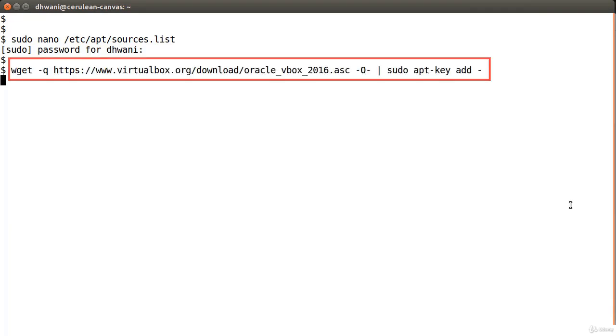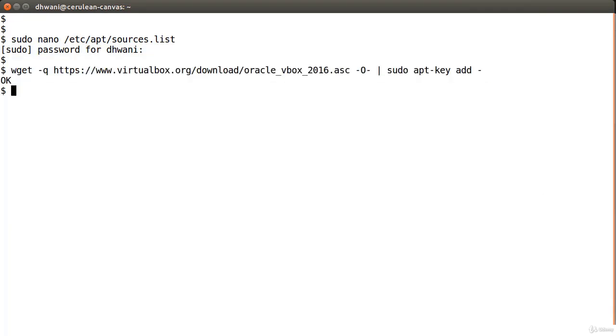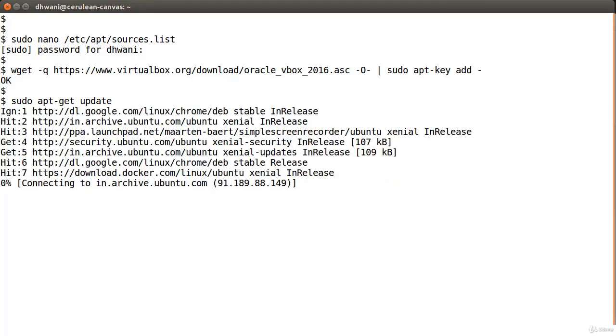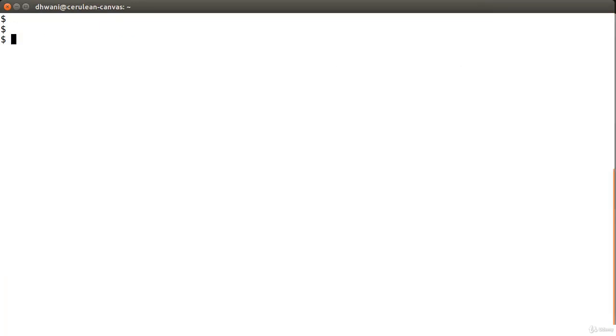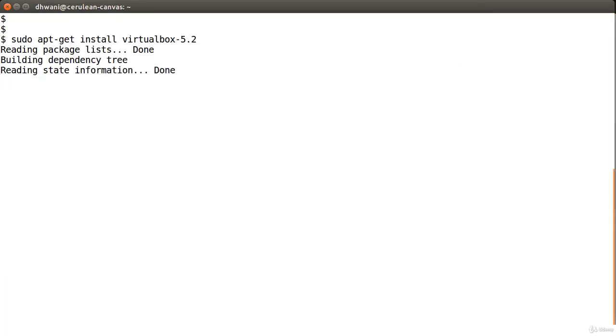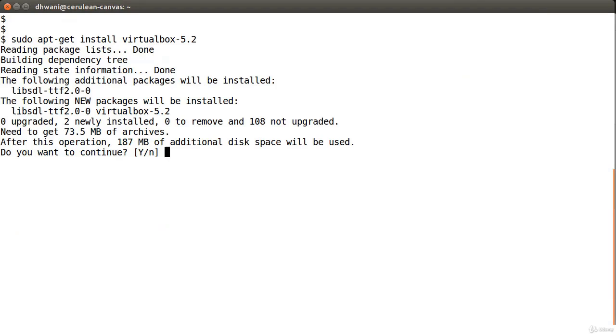Now let's get the GPG key for our Virtualbox. Let's run sudo apt-get update command. And as you can see, just beneath Sublime text, we can see that Virtualbox has also been updated. Now the application is added to the list of apt package manager.